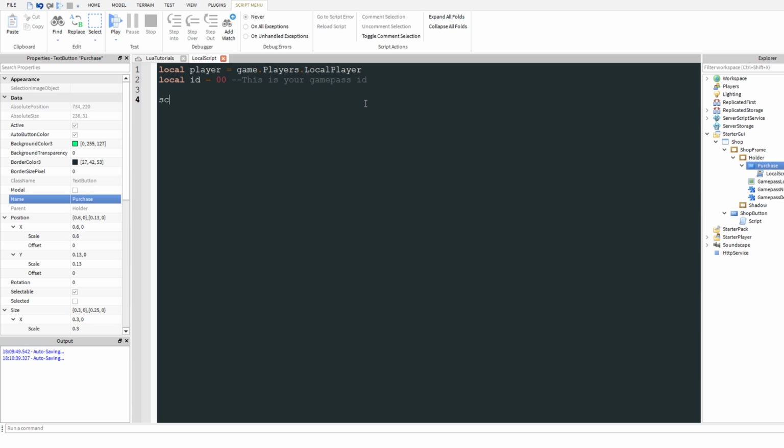And now we're going to do the exact same thing: script.Parent.MouseButton1Down, basically when you use the left mouse button on your mouse. We're going to connect a function, and in this one we're going to put a different string.